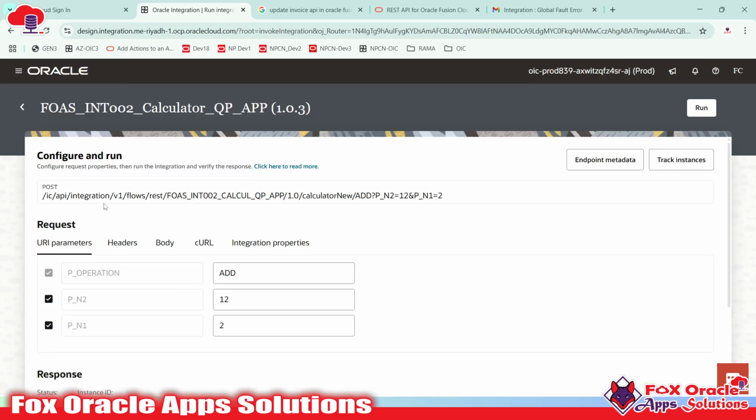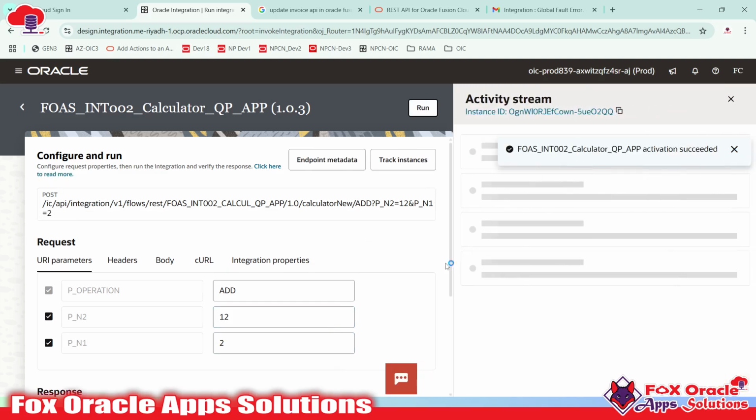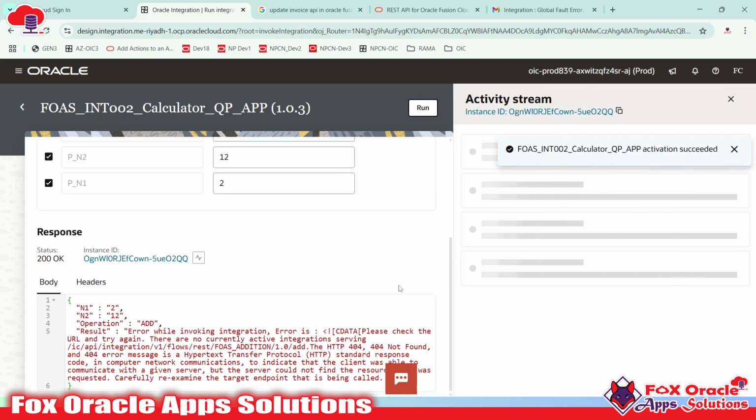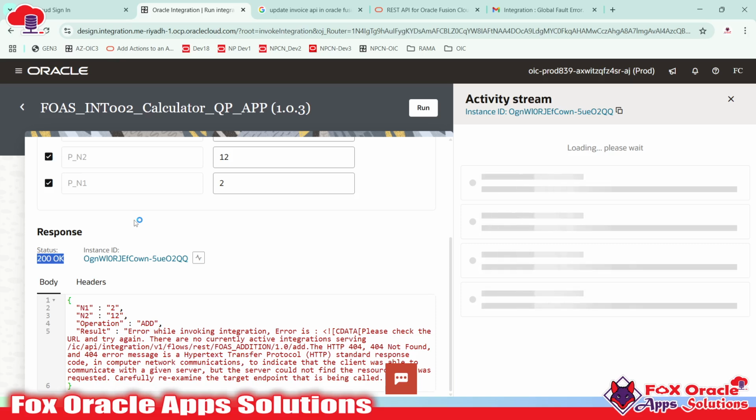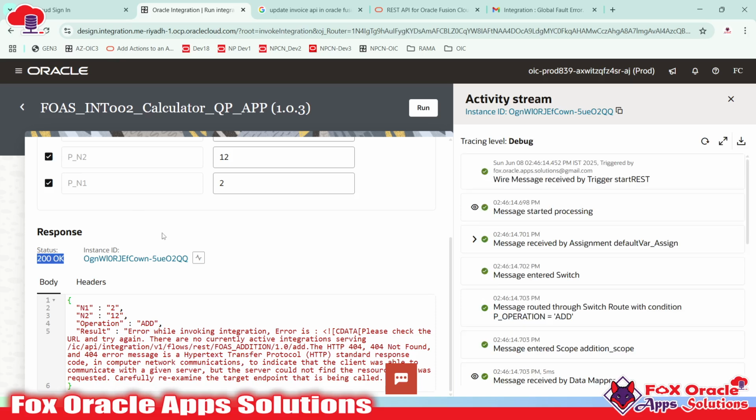So I'm going to run this integration. Add, sim. Now run. This time I ran this integration, but we didn't get an error. The status code is 200. It means our integration works fine, 100% successful. We don't have any error in the integration status, but logically we have an error.